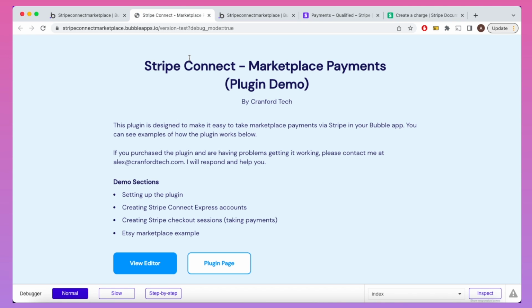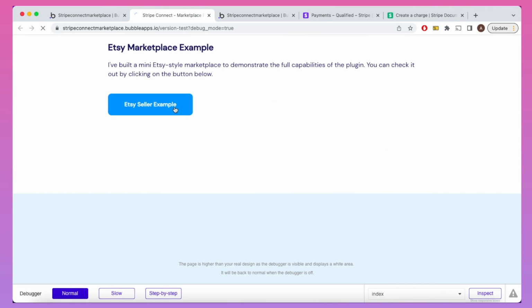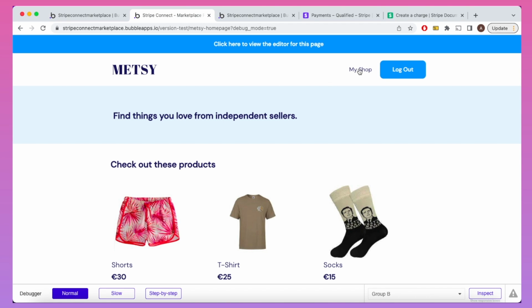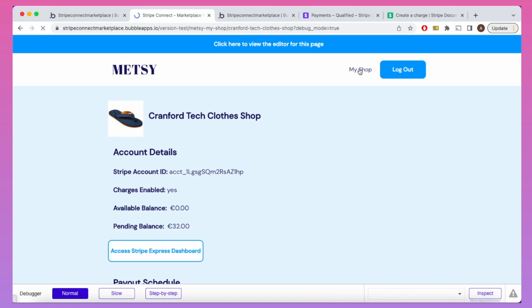So I've just run as that merchant that was originally onboarded, and I'm going to go back down to the Etsy Marketplace example, click on that, and then click on Metsy My Shop, which again you might remember is where a lot of the details are for each merchant. And you'll see a couple of things on this page.